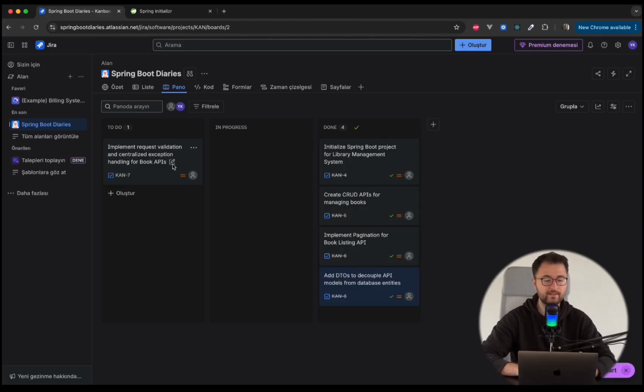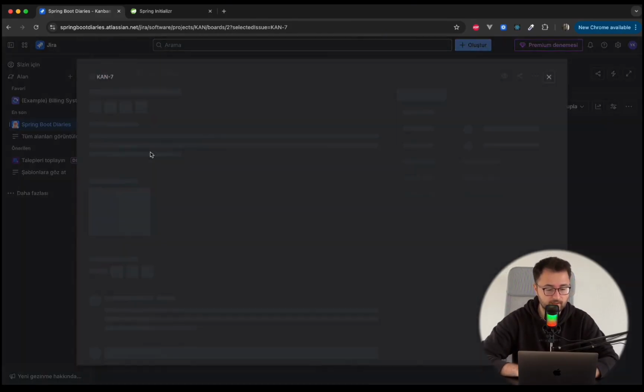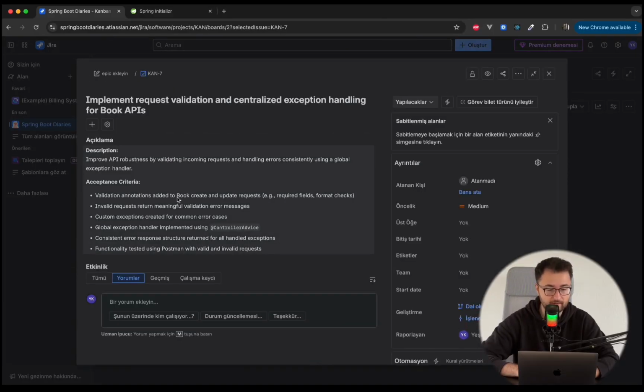And last but not least, we have implement request validation and centralized exception handling for book APIs. Okay, we actually have started with this one in a way that we added validation to the update book mechanism. But now there are two things that are missing. First of all, we are also going to have to implement validation for the creation API.